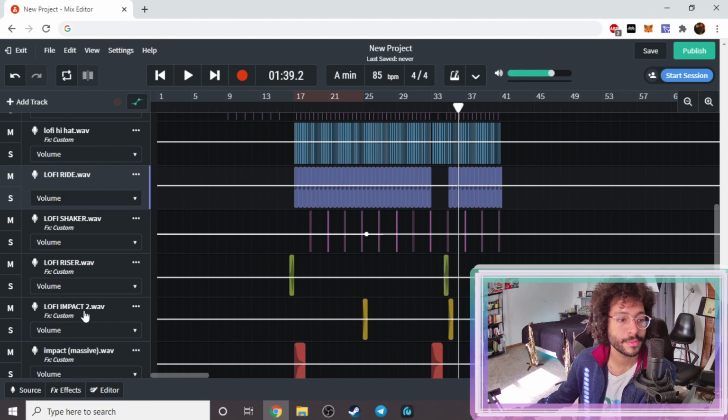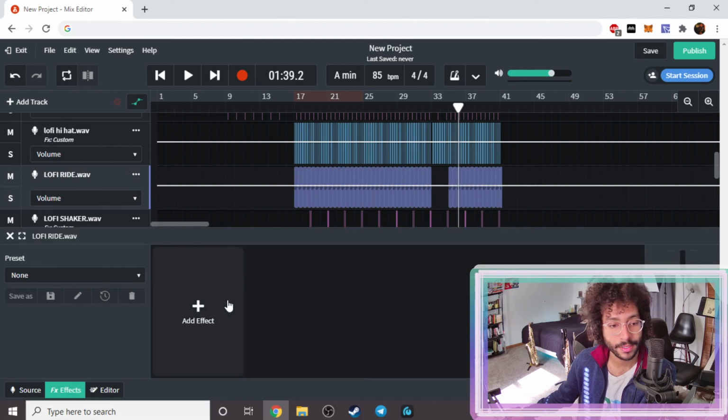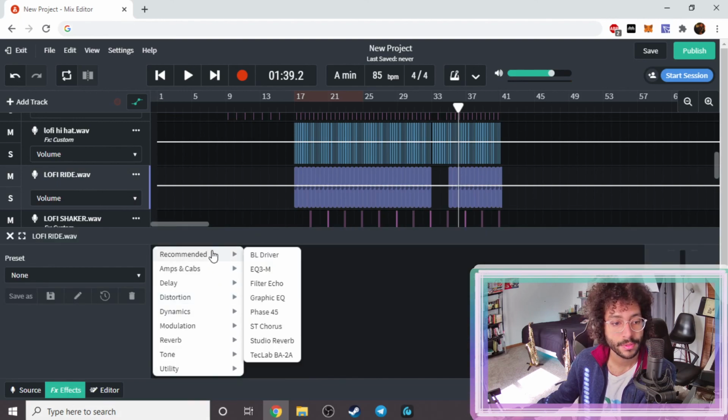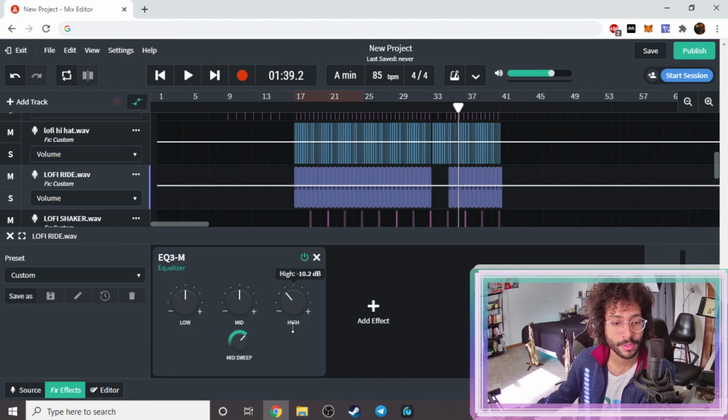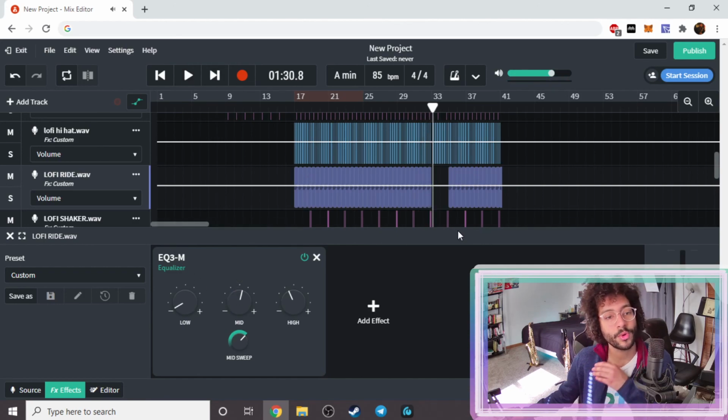I think the only thing I didn't add anything to was the ride cymbal. The ride cymbal also needs the high end pulled out, but I need to hear what that sounds like too. Not too much. Definitely doesn't need any low end at all. Nice. And then we only keep all the washiness.